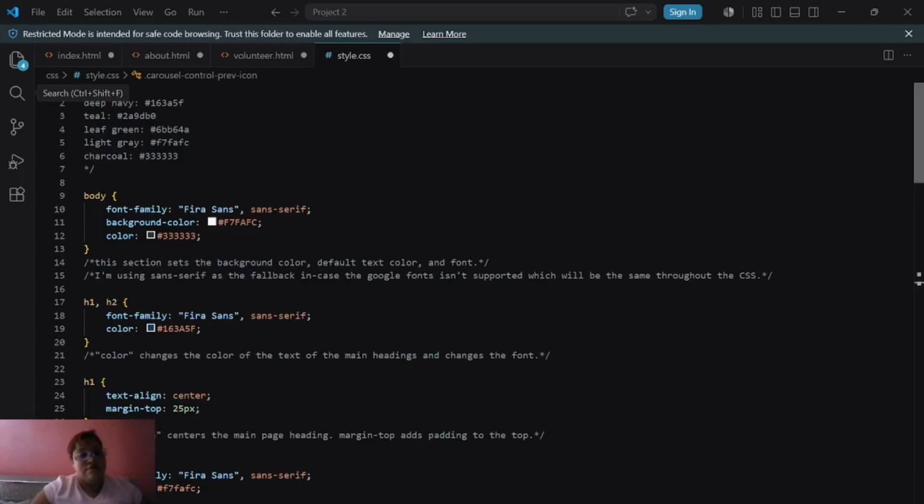Here we have the font, and you'll see the sans serif that I used as a backup in case Google Fonts isn't supported, which will be the same throughout the entire CSS. Here, the section just highlights the background color, default text color, and we'll be using the word color to change the color of the text of the main heading and change the fonts throughout. So we'll see here.